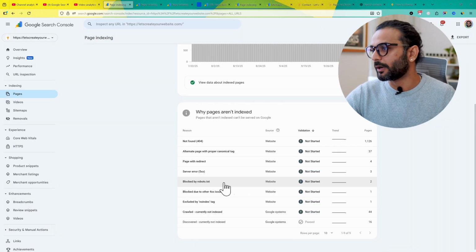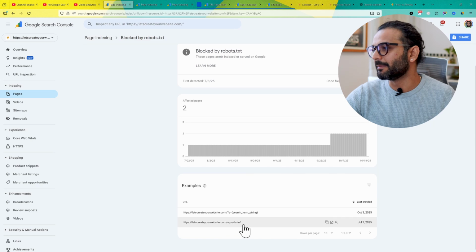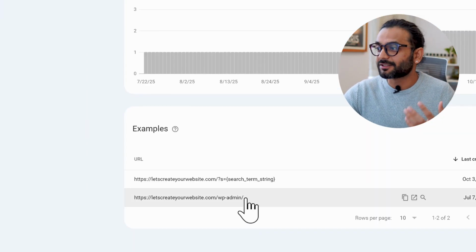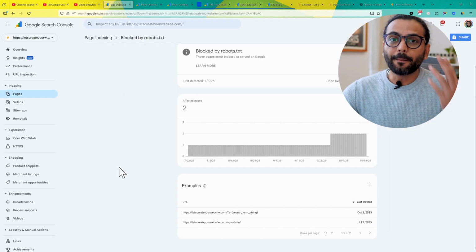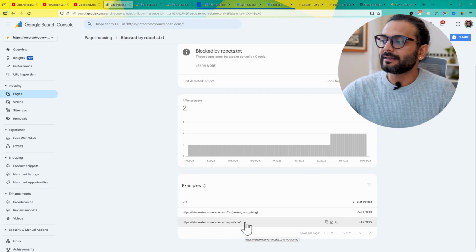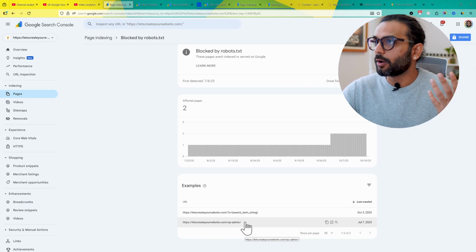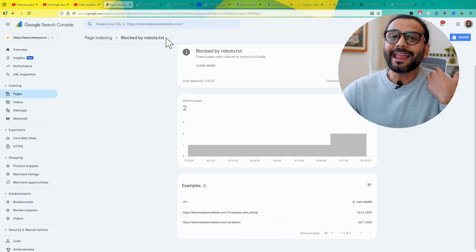The same thing happens with Blocked by robots.txt. If I click on this, you can see I have these pages, wp-admin. I told Google not to crawl the pages which start with wp-admin because they're backend pages. I should have put a noindex tag also. There are some pages which I don't want to be indexed on Google, so I added them in my robots.txt file. And they're showing here that these URLs cannot be crawled by Google or are blocked from being indexed because of the robots.txt file, because I added those things.